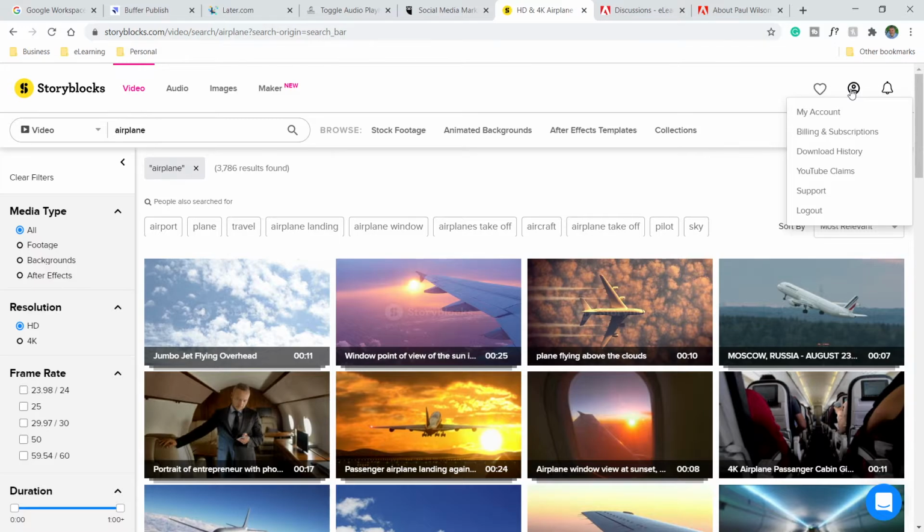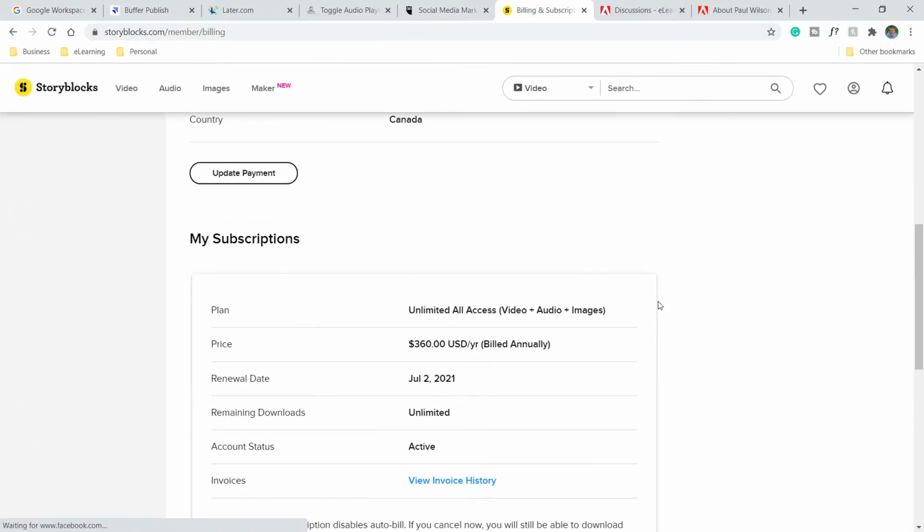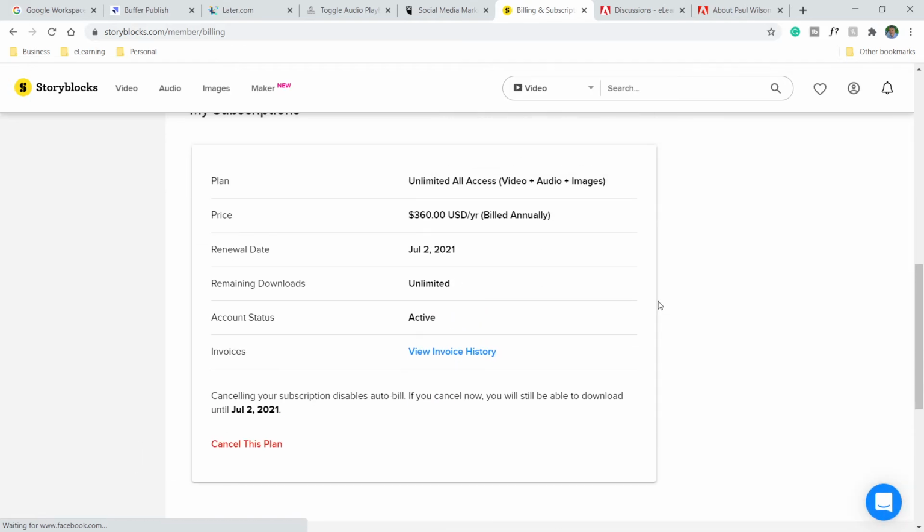In this case here, the subscriptions, I don't know if it has, yeah, so I'm paying about $360 a year, but I have unlimited access to video, audio, and images, and it's billed annually. So, of course, this is a good time of year to watch for deals on a lot of this stuff as well.